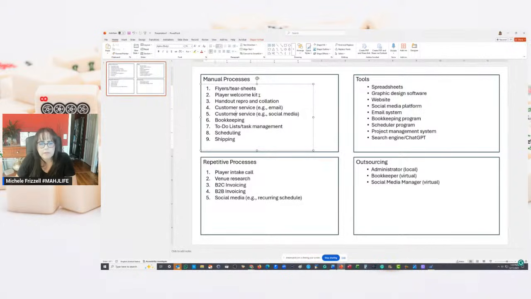Are they really efficient? I tried tear sheets once and I did not see a very good result. I would just probably either remove that completely or put it at the bottom. I think there are better ways to advertise than tear sheets. Now this welcome packet, I think that's high.